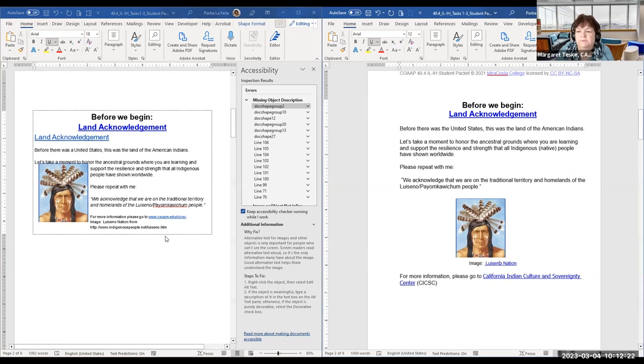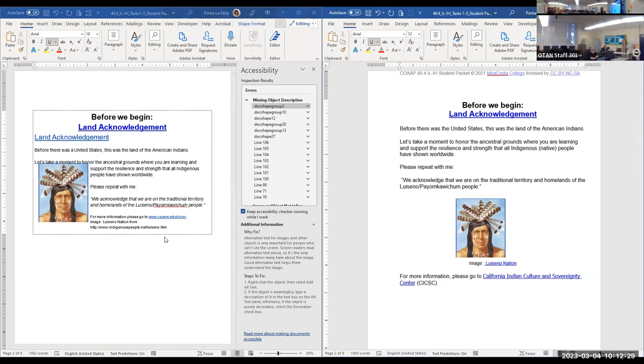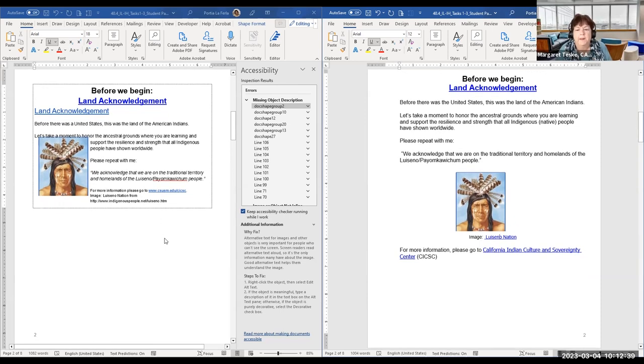I have a quick question for Penny. How is that read on the screen reader? The URLs? Yeah. It reads it as a link to. So it would say link to, please go to link to California Indian Culture and Sovereignty Center. Okay. And then the screen reader would give them an option to open or not open.